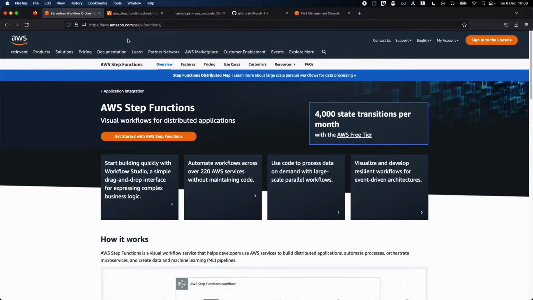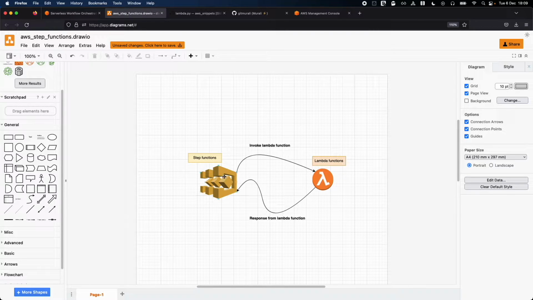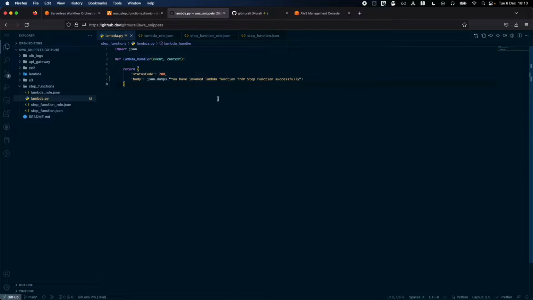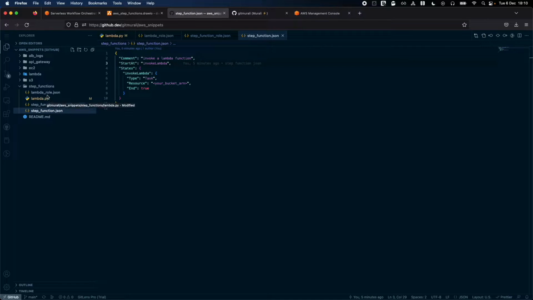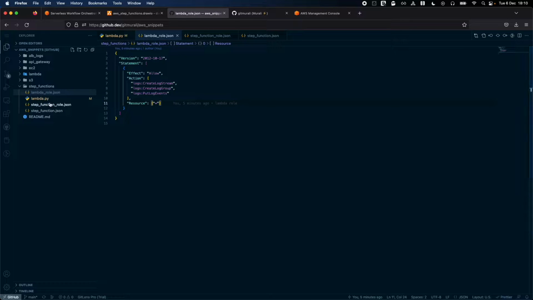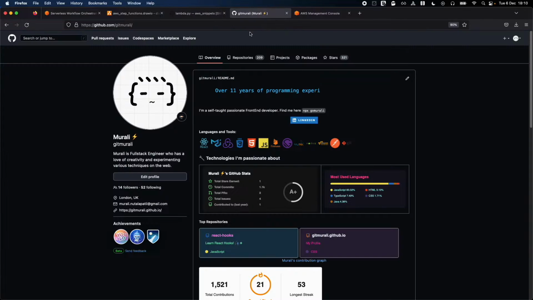So what we're going to do today is create a step function and invoke a Lambda function from your step function. So head over to this diagram, and as I've been saying, your step function will be invoking a Lambda function, and in response you will get a return back to the step function. This diagram is pretty straightforward, it's not complex. And I've also created my repository where you can see these sample roles for my step function, and also the Lambda role. I've created a Lambda role and a sample Lambda function we will be using in our demo today.